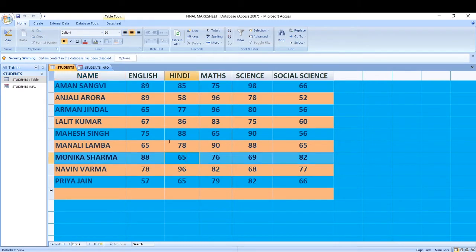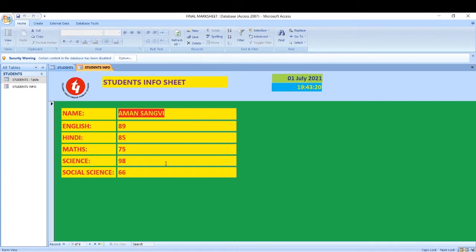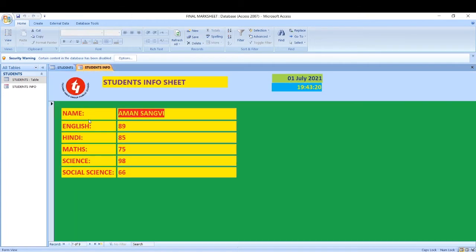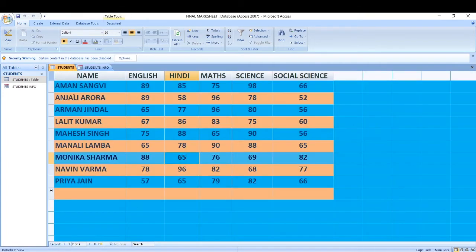So this is my table with the name student table in a datasheet view. Let me show you one more thing. This is my form based on a database that I have created. Now, why form? Why should we use a form, as we can directly enter the record using a datasheet view?